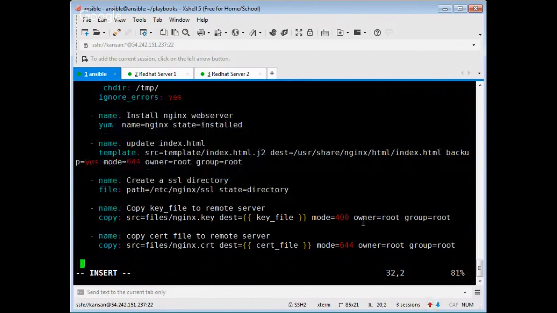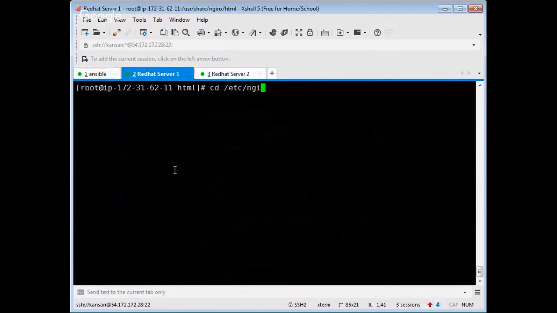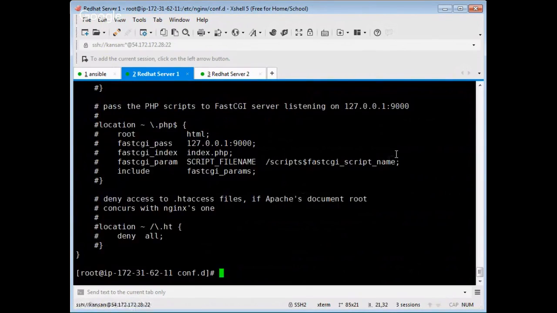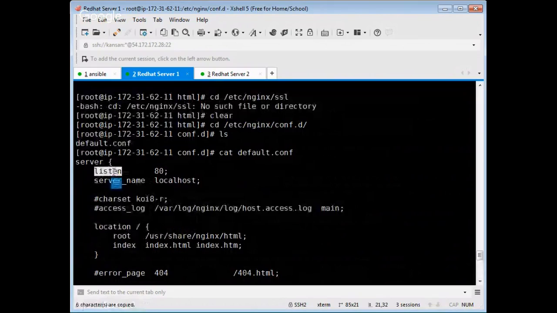Okay, now to enable SSL authentication, if you go to your remote machine, inside your nginx directory /etc/nginx/conf.d, there is a file default.conf. If you open it, the content of this file is this. You have defined the root location, the port number, the server name. There are some parameters which you have defined in your default.conf file.